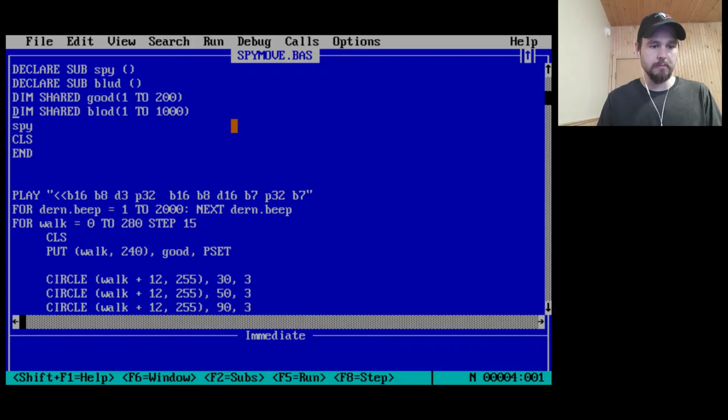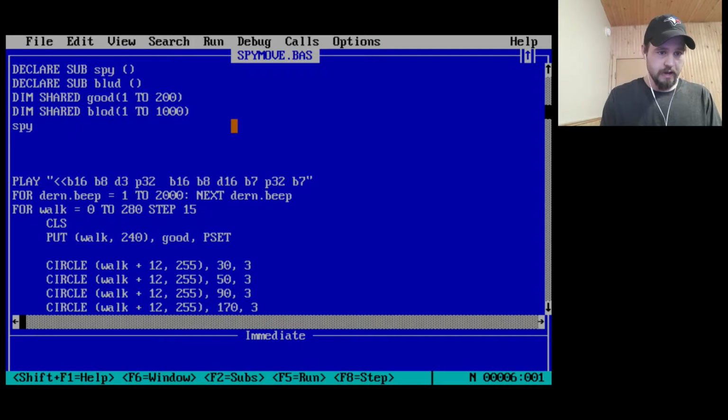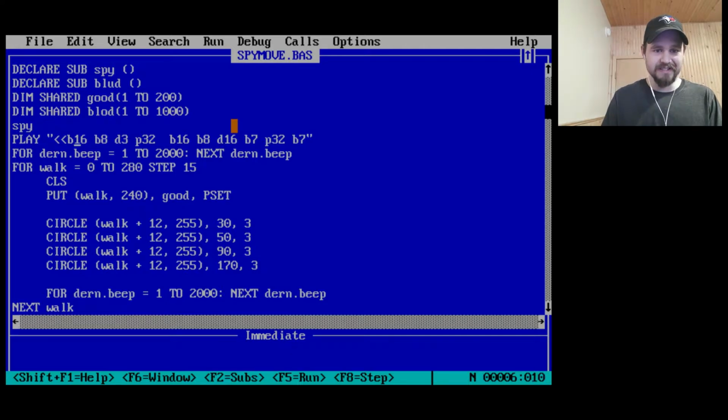Then we go back to the main program. And this is stuff I added. Now he's playing some music. Excellent. For darn beep equals darn beep.